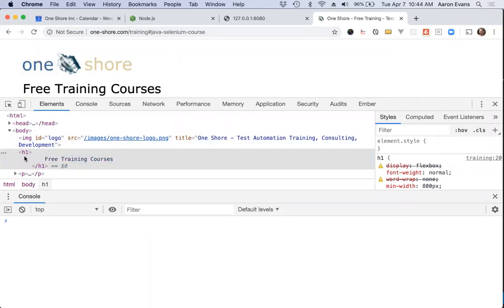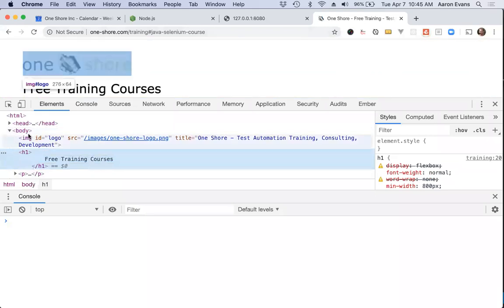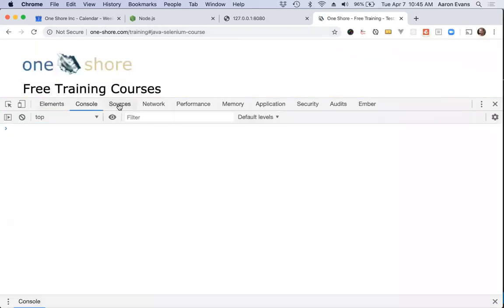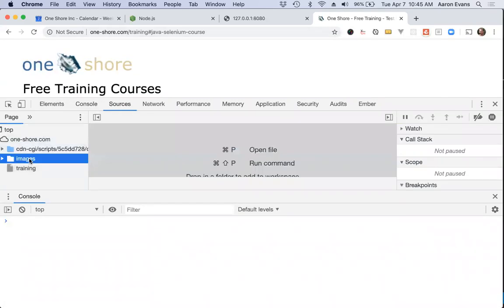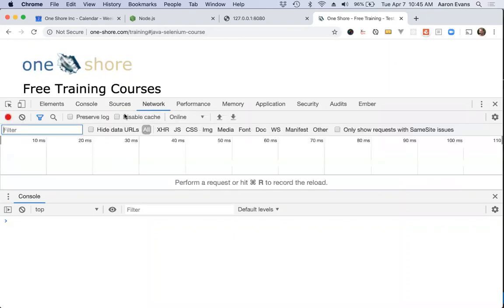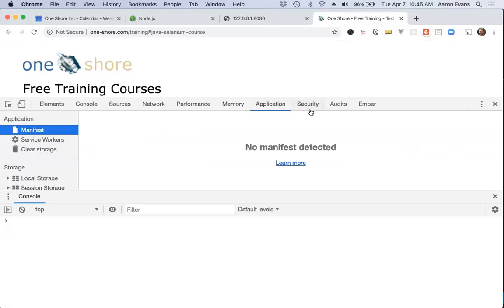I have the console here. So you click on the console. You can see the elements, the actual HTML code of this website. You can see the console. You can see the sources for the different files. So I can go to the images and so forth and see this Java SVG. I can see the network requests that it took to load this file. We can do the Lighthouse. We can record those metrics. We can see the memory used, all these other things.